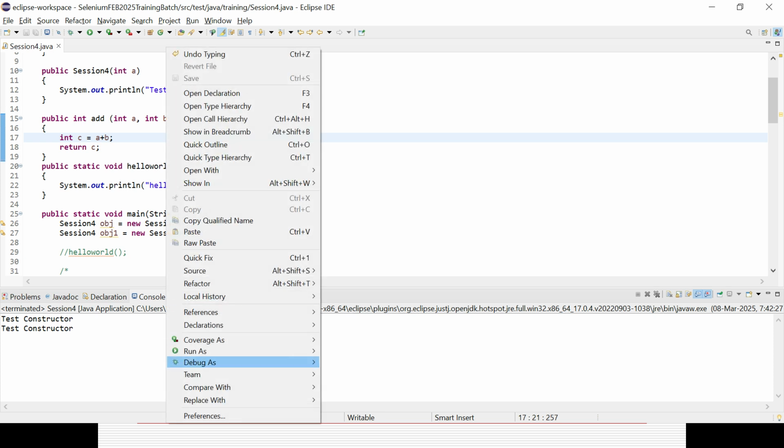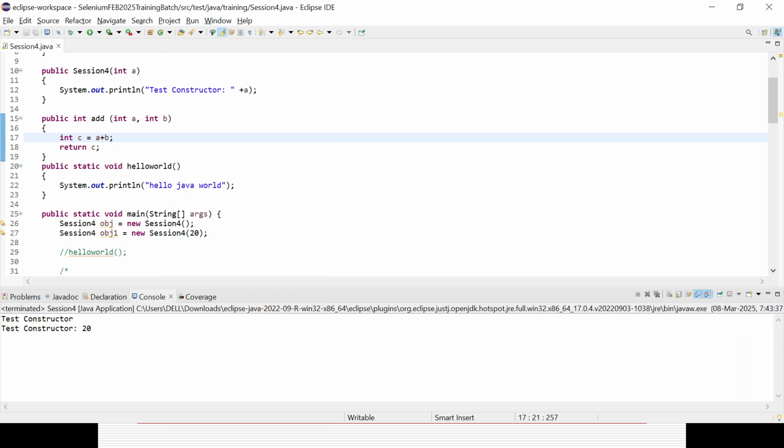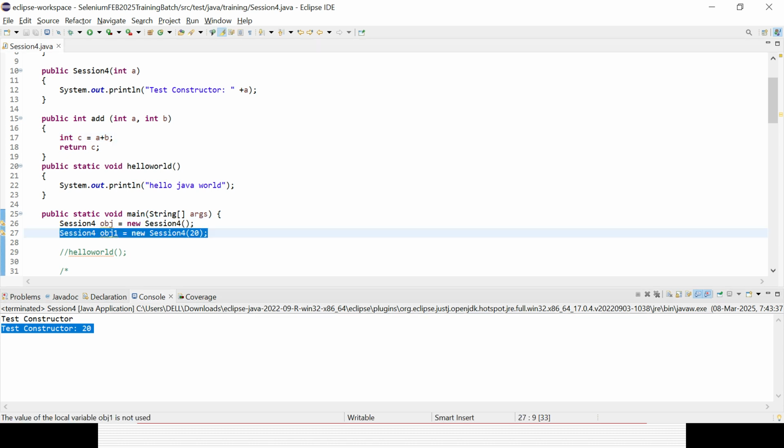Now let's try to run it. Let's see. This one is called because here I have passed that argument value. So a constructor can be overloaded. Overloaded means your name will be the same, but the number of arguments, or type of arguments, or data type of the arguments should be different. Can you please comment line number 27 and run it again, just to see the output?